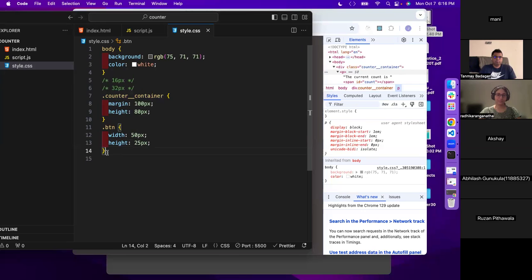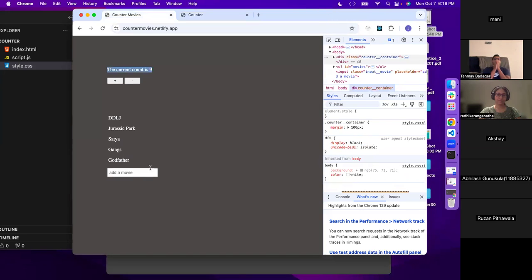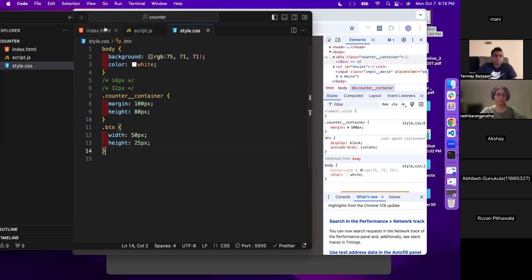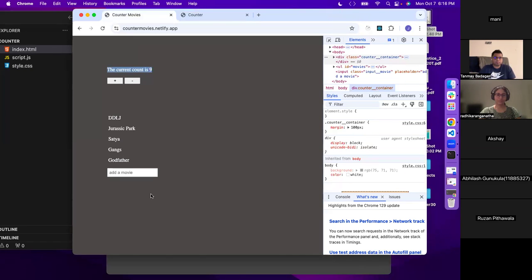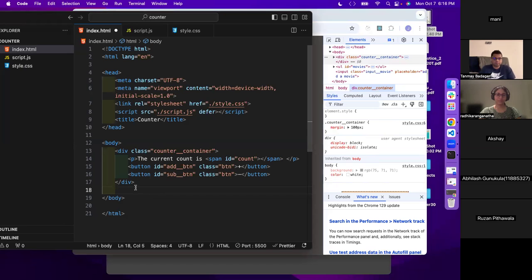And now below this, I need to have movies and input. So let's go to the index.html, and see, this is a list of movies. In order to show the list, we use an unordered list and the list tags. So let's have an unordered list with ID movies. And inside this, I'm just showing you initially a list tag, let's say DDLJ. I'm hard coding it, but we will not be hard coding it. Don't worry.